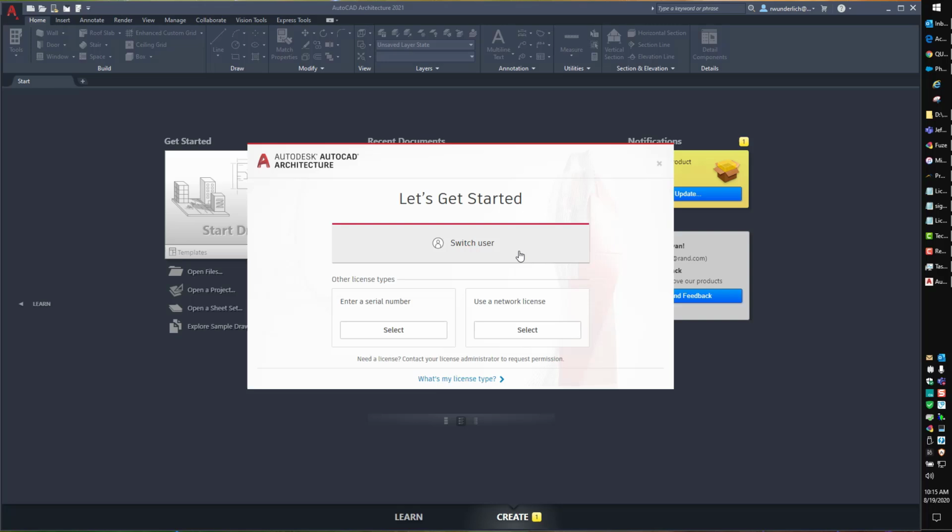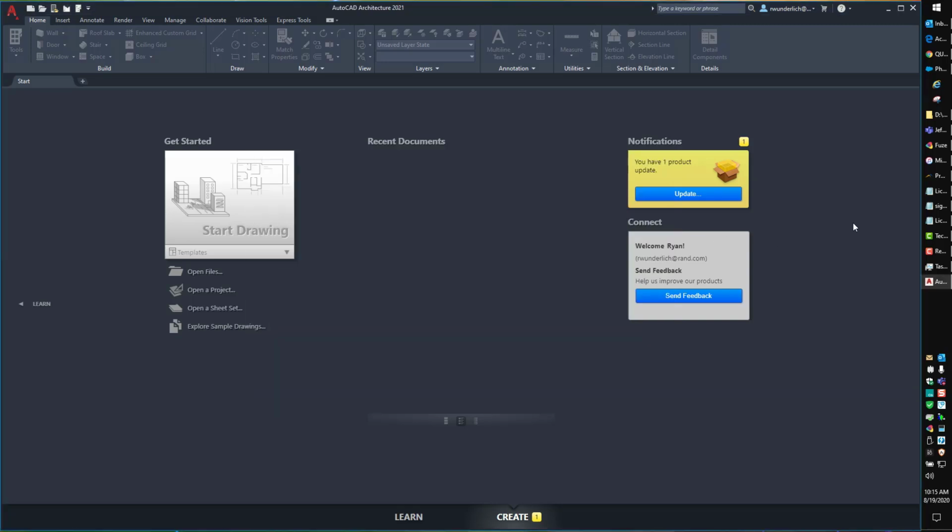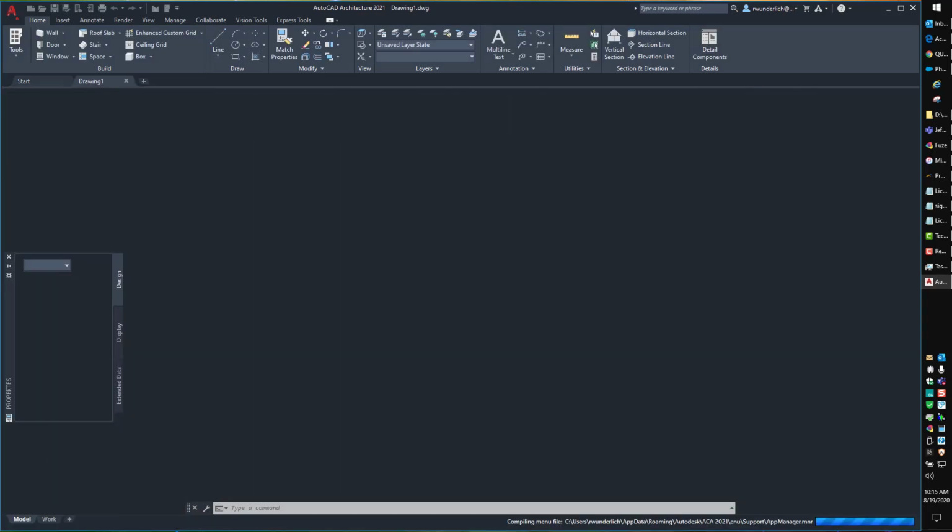Now, in my particular case here, I can click switch user to switch to another user. Otherwise, this would say sign in with Autodesk ID. You would click this to activate your software. Almost all standalone software now is sign in based, so the sign in is what you need to click. So I'll just go ahead and close out of this. I am now fully active, licensed, and I'm ready to go with AutoCAD Architecture 2021.